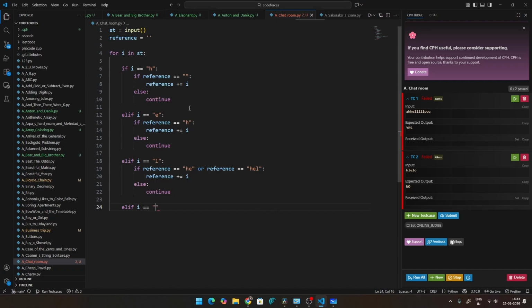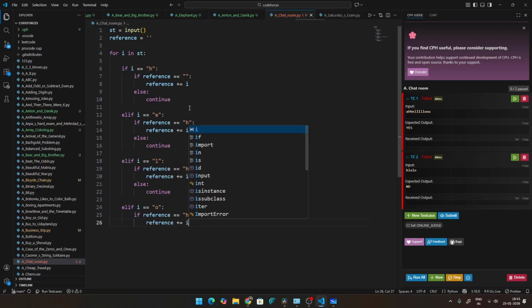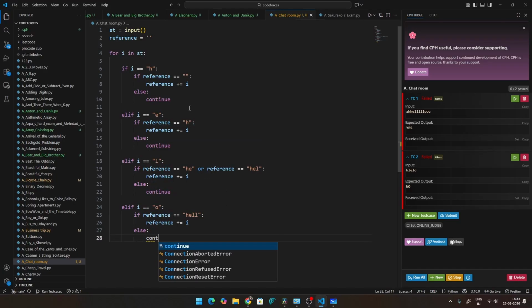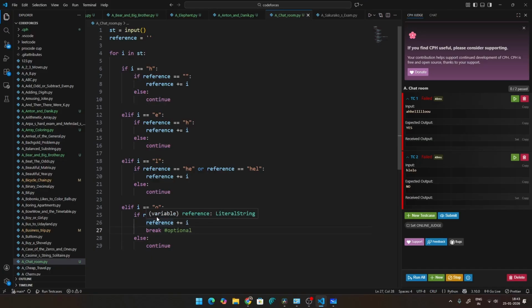If i is equal to o, I need to check if this reference is equal to hel. In that case I will go ahead and add plus equal to i, else I'll just skip this loop. And something that we talked about here, once adding o, you can go ahead and break this loop if you want to save some computation, but this is completely optional. Even if you leave it be, nothing will happen.